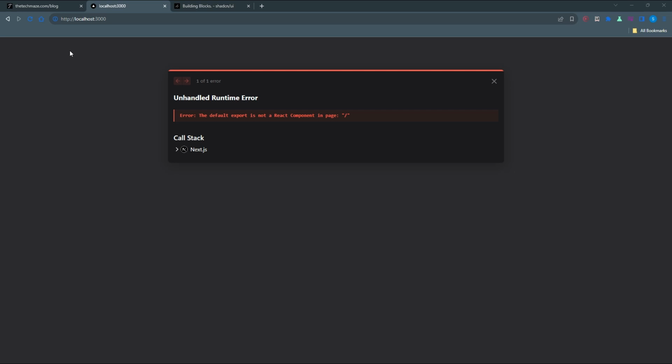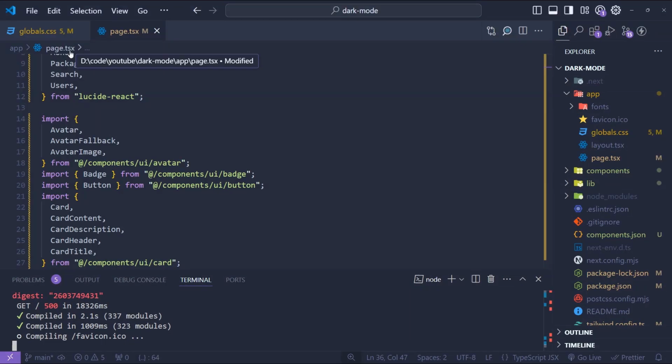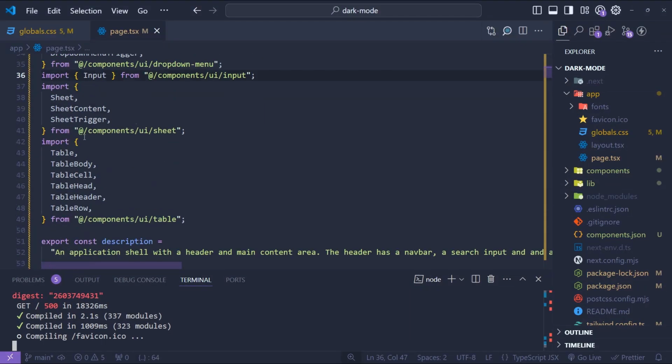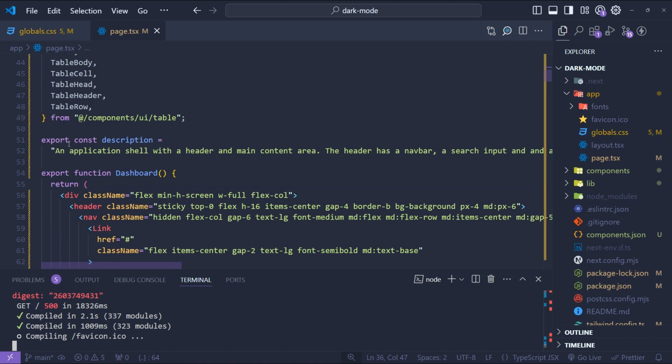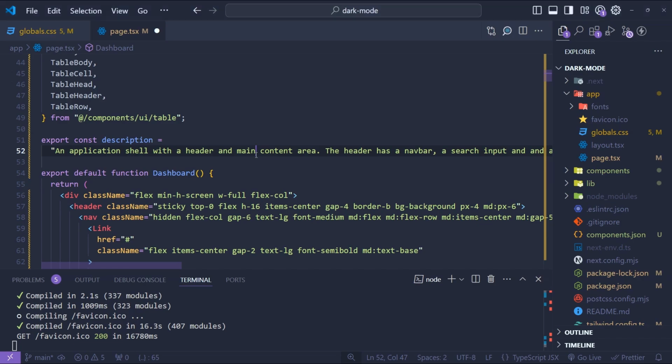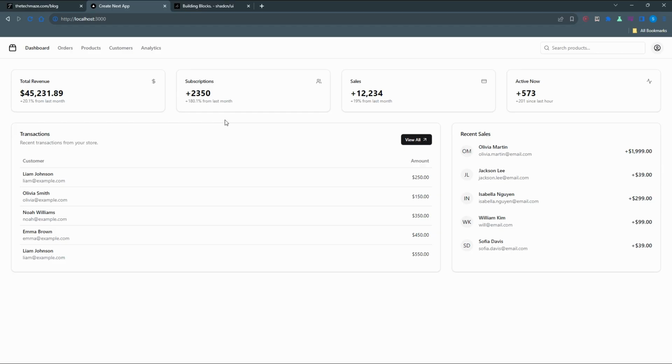That's because the component we have copied doesn't have a default keyword in it. Here, let's just add export default. Now there won't be an error. We can see we have components now.